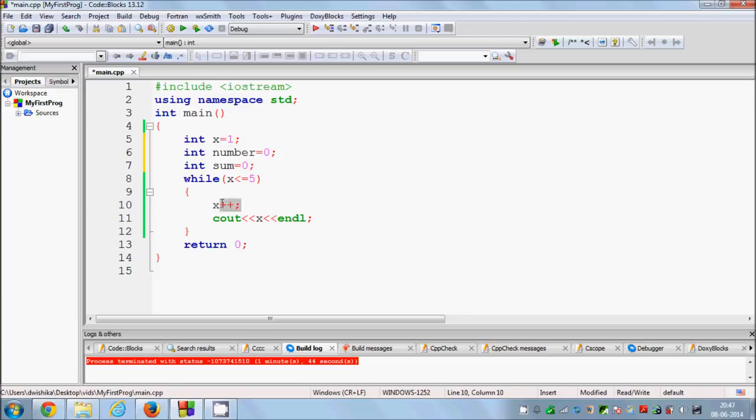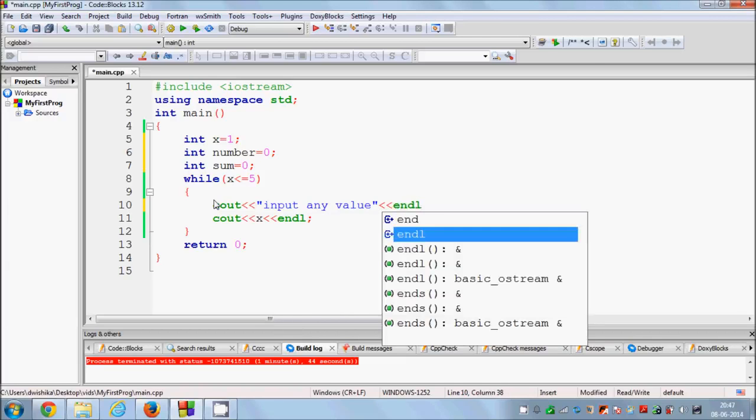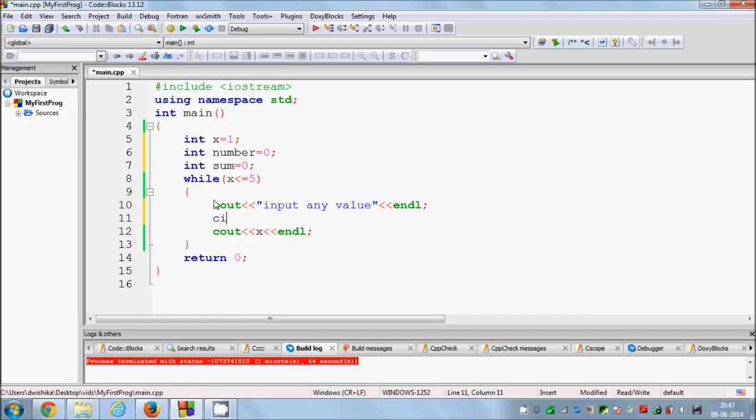Now I want that user should input the value, so I will say cout, input any value, and I will end this line, and then I will say cin, so I will wait for the user to enter the value, and this cin will be stored in the variable number.